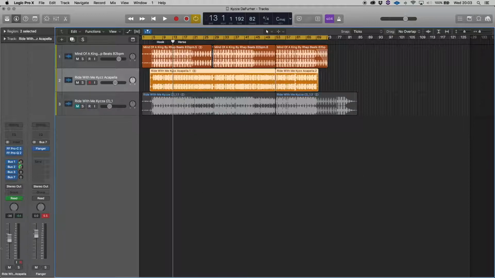Again, how to properly bust things out and set up your auxiliary sends.